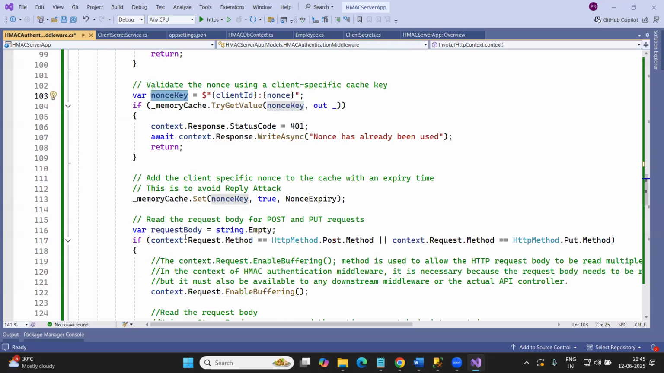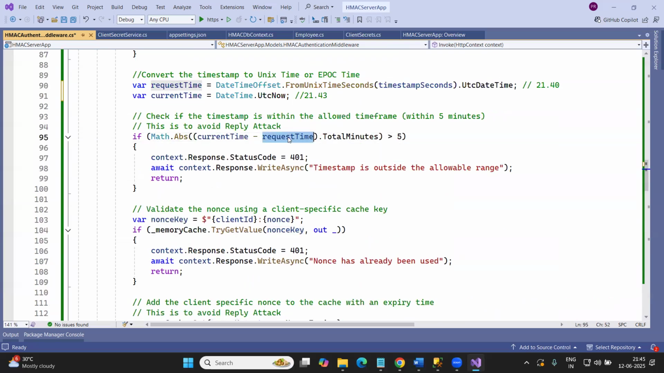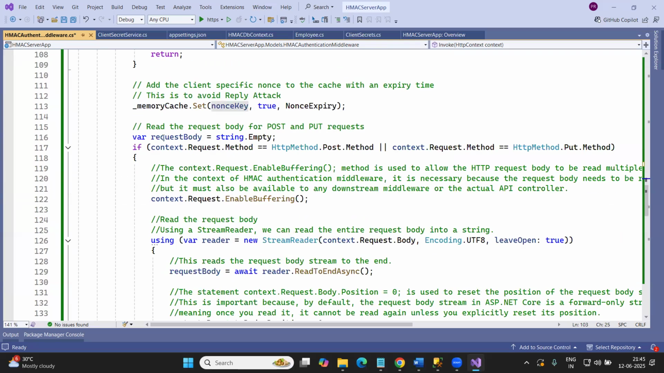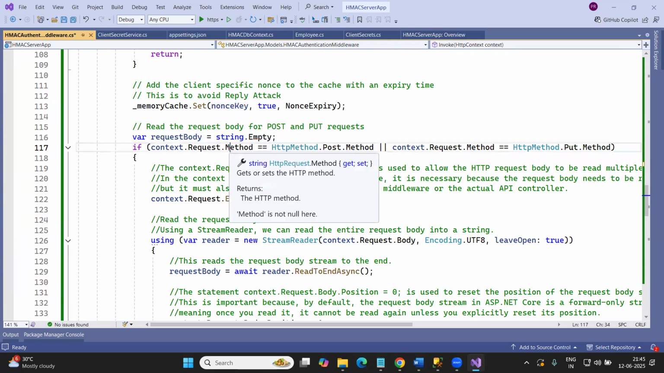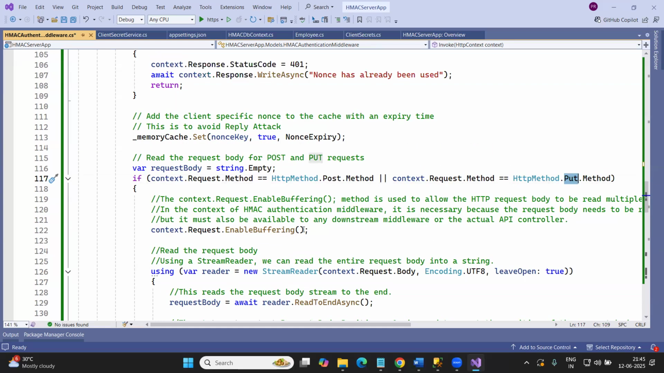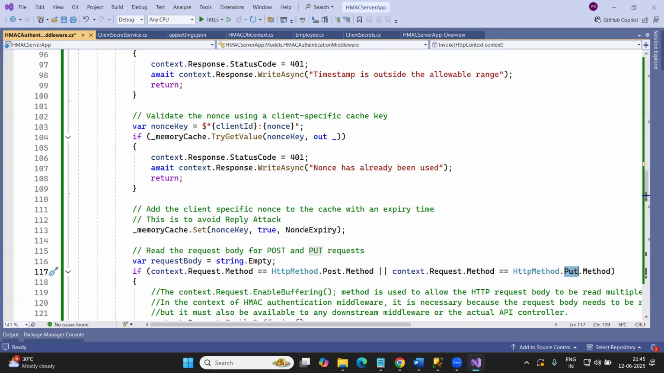So I will show you this practically, right? Now if the timestamp is valid and the nonce is valid, then what do I need to do? We need to check the request method. So context.Request.Method. If it is a POST method or PUT method, then in the case of POST and PUT, we might have the request body. So that body also needs to be used to generate the HMAC.